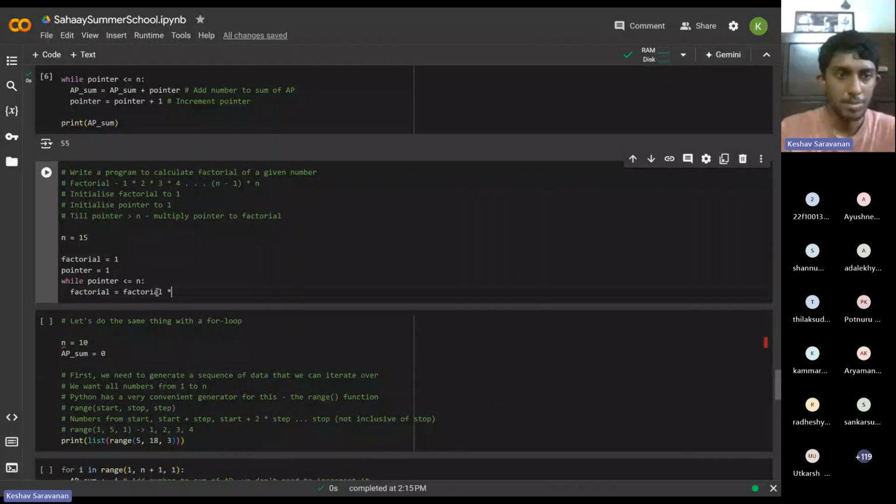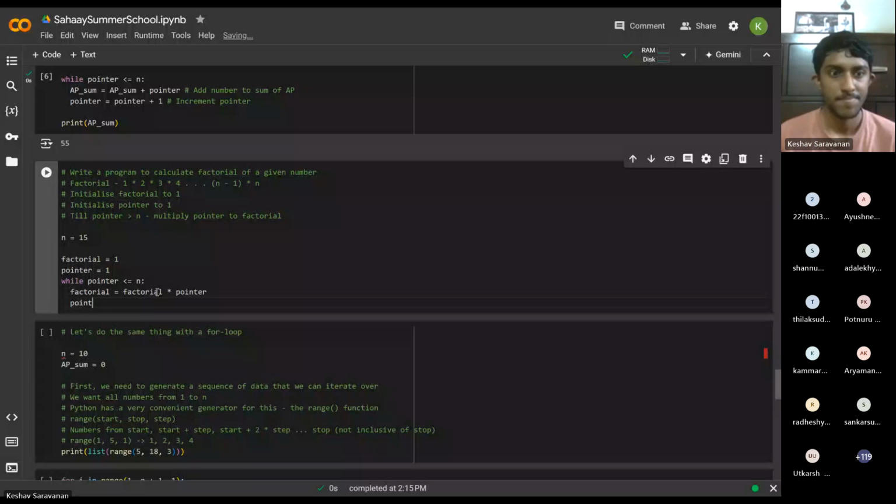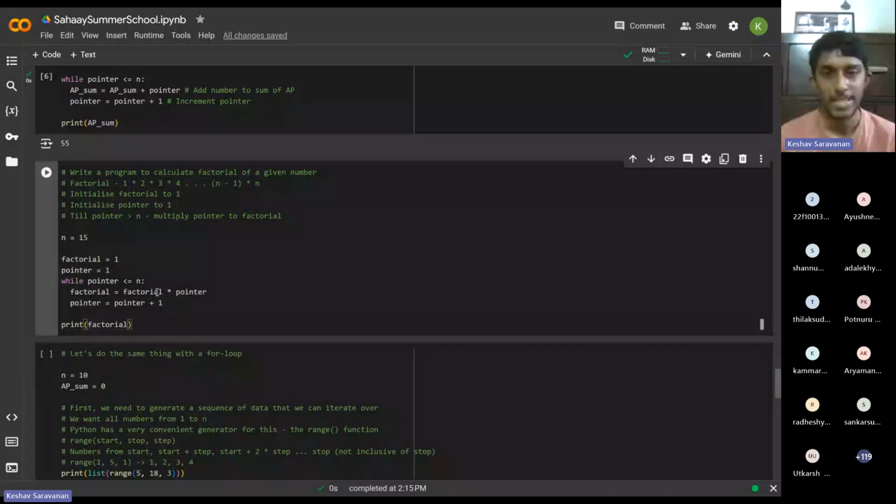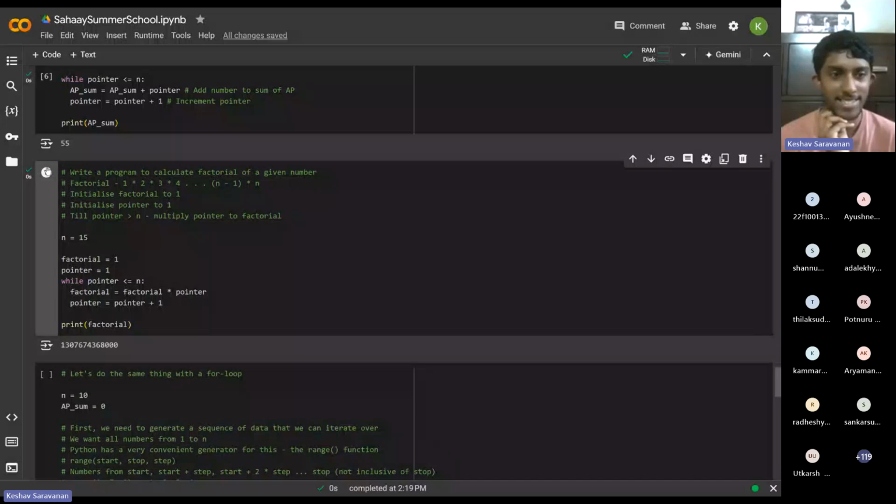Then let's print factorial. Let's run it. Does anybody know if that value is correct? 15 factorial. I have no clue.